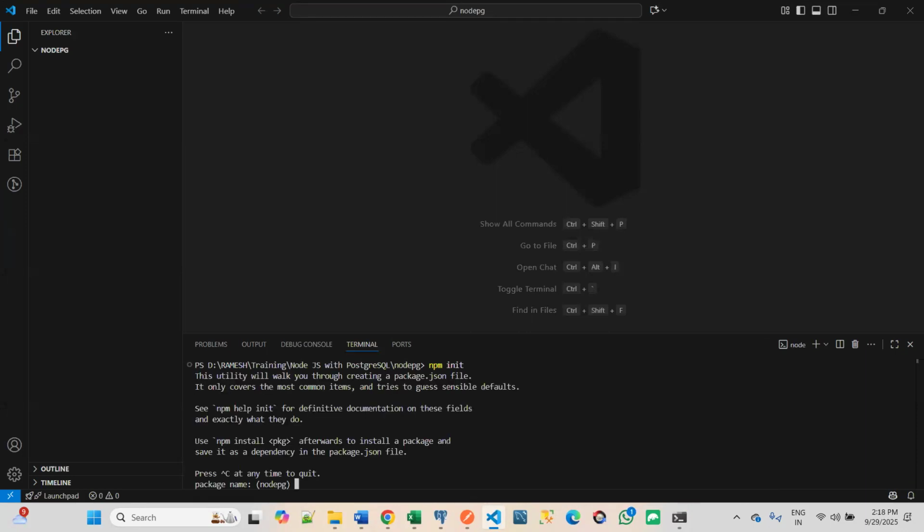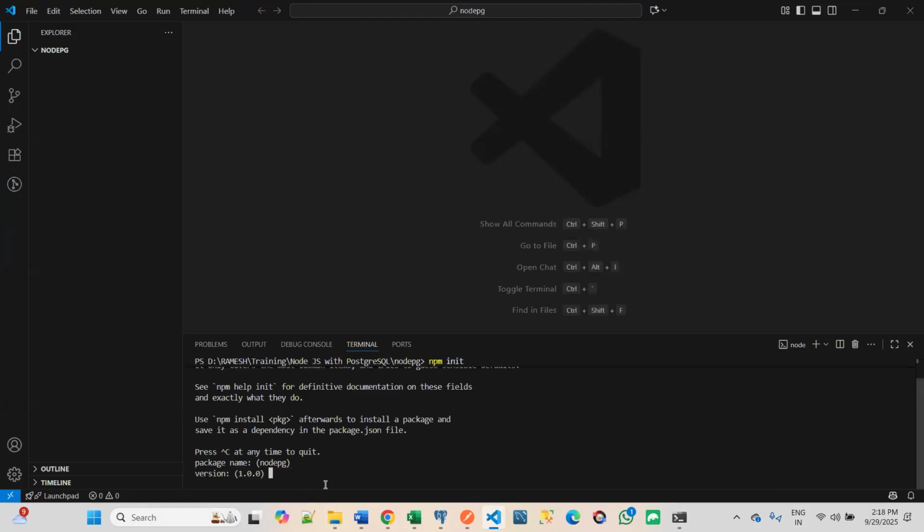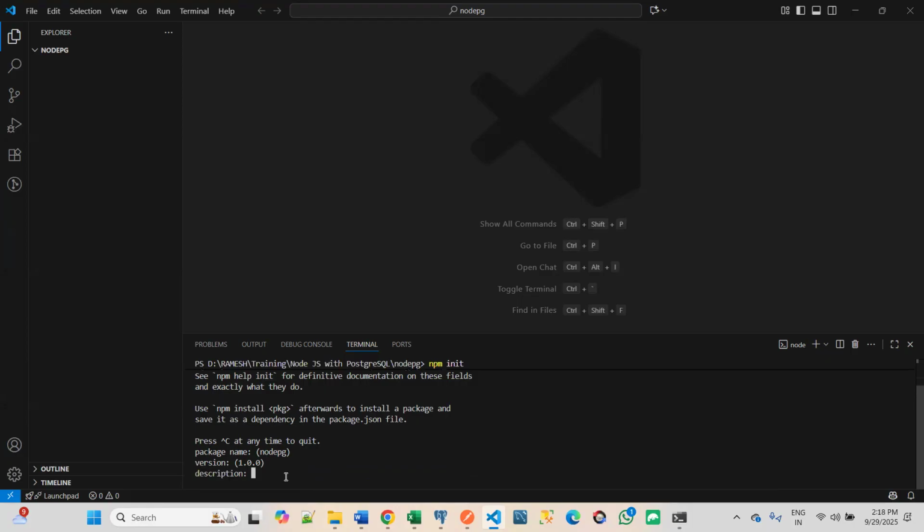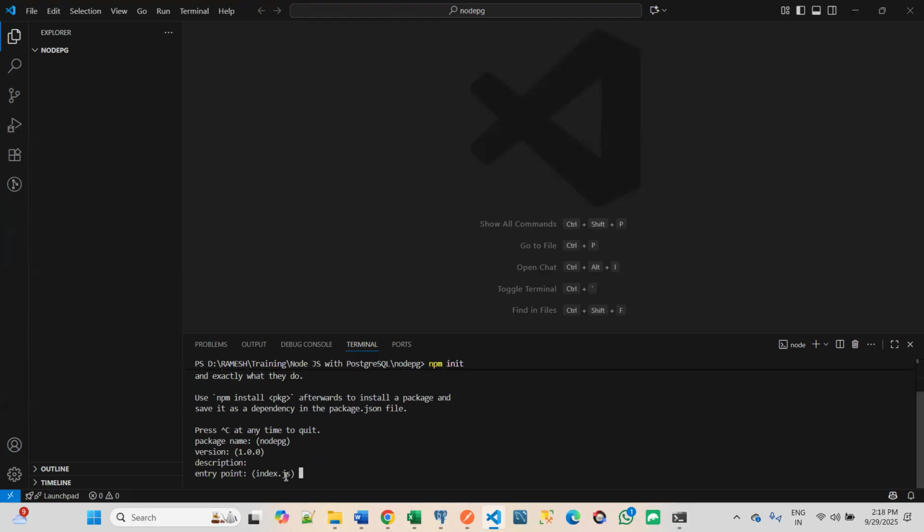It will ask for the package name. So the default package name is Node PZ, then version and description. If you want to give them, you can. For the entry point, I'm giving app.ts. Otherwise, you can keep it the same.